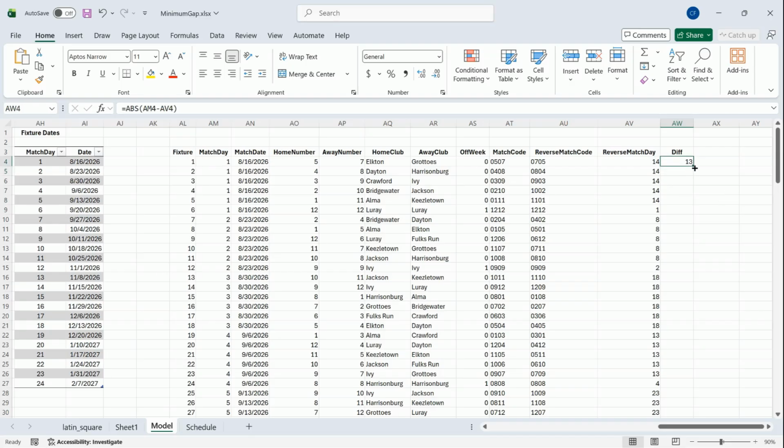But, and I will just copy this down a few rows, when a team plays itself, we get 0. So how do we account for that in the formula? Well, once again, we can use an if-then.